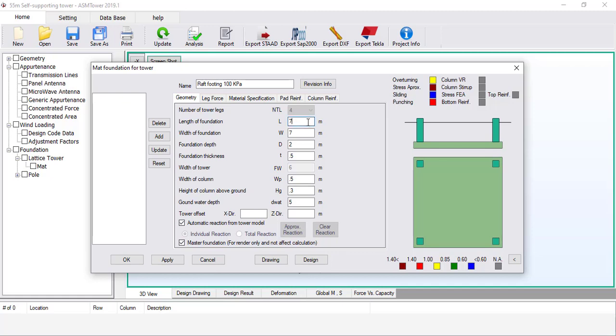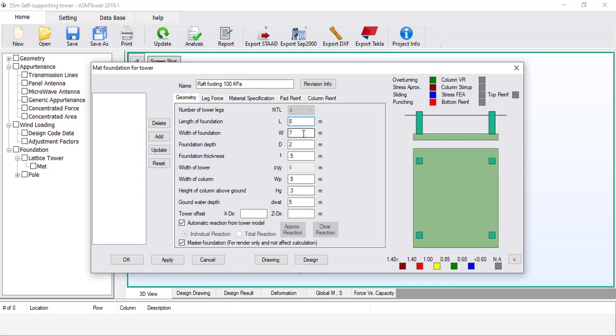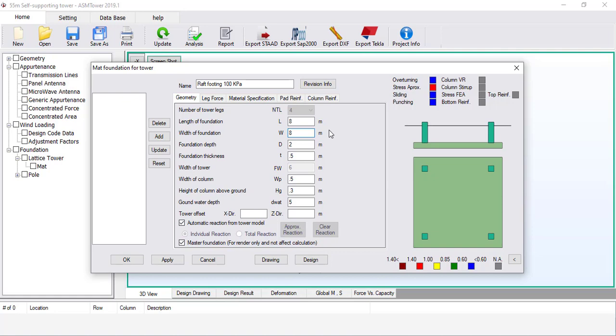Set the length equal to 8 meters. Set the width equal to 8 meters. Now the approximate stress is not safe, in red instead of dark red. Punching becomes safe, in blue instead of red. This is because all the columns are located in the corner and we have increased the perimeter of the punching. ASMTower automatically detects whether the column should be considered as a corner, edge, or intermediate column in the punching calculations. Increase the dimensions of the foundations again because the approximate stress is still not safe.